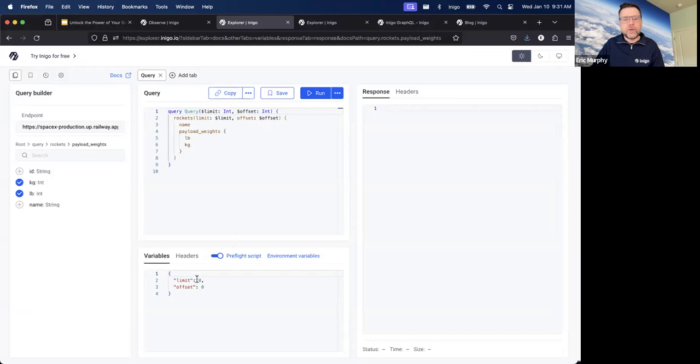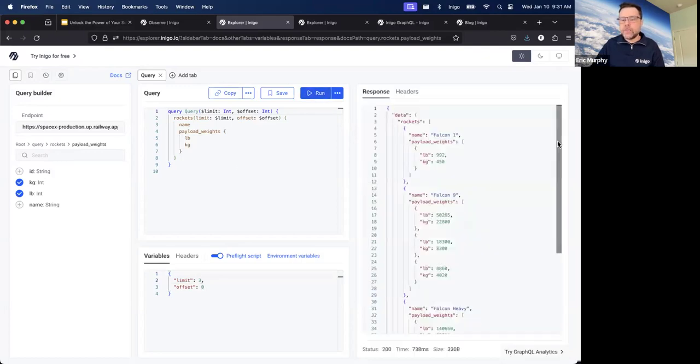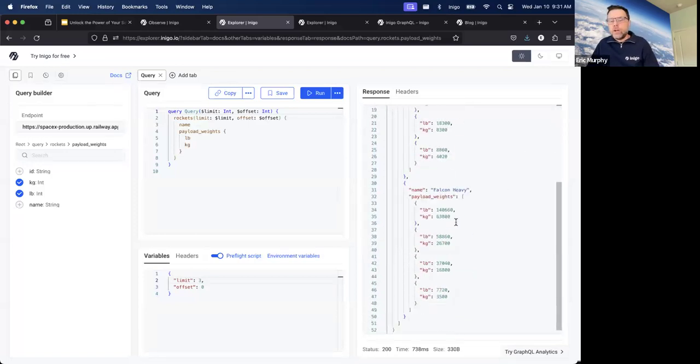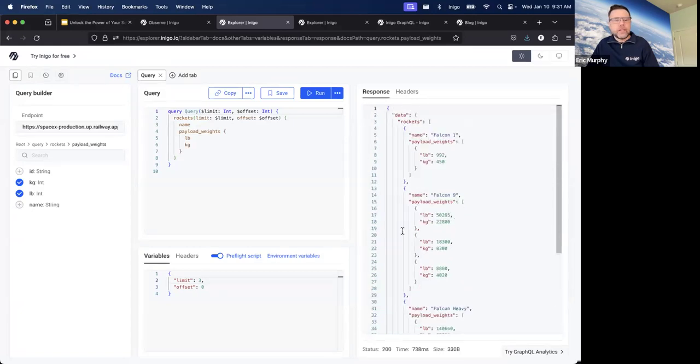And then also you noticed here that there's a requirement for an input for a limit, right? And so we're not going to get any queries with a limit of 0. So here I'm going to put a limit of 3. Click run, and you can see that this public endpoint with SpaceX data is being automatically queried. And so this query is being executed once again, publicly through our Explorer tool.